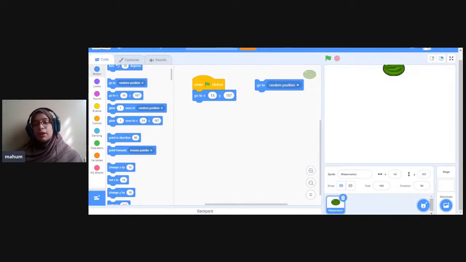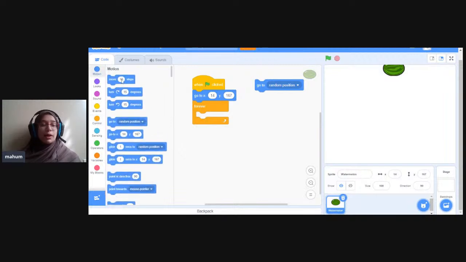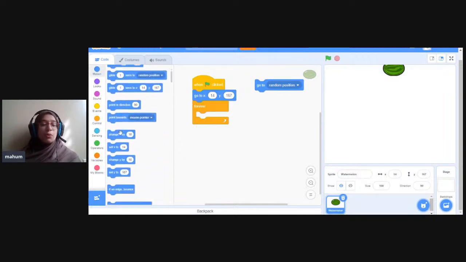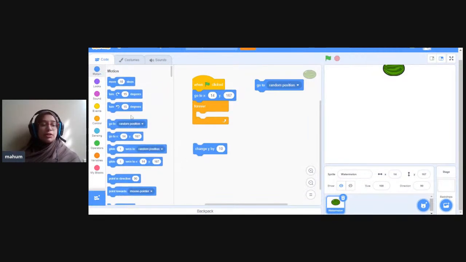Next, we want to, again, simulate the effects of gravity. And we've done this, I believe, twice already. We did it in our Touch the Red game. We did it in our Donkey Kong game. We want to mimic the effects of gravity. So basically, we're going to put a forever loop from control, which is the fifth last circle. And we're going to grab a change y by negative 5 block. Change y by 10 is down there in your motions.